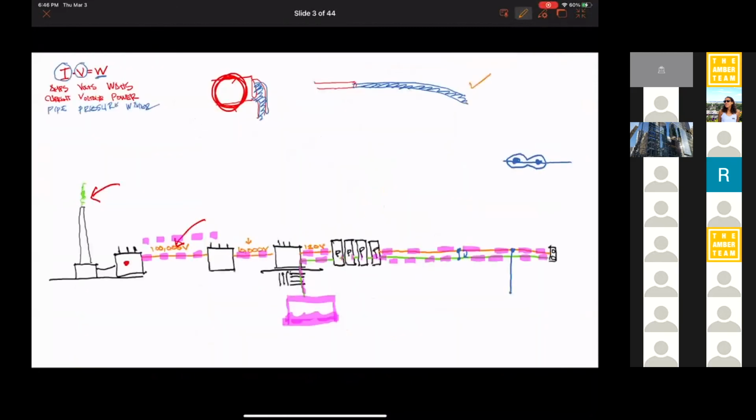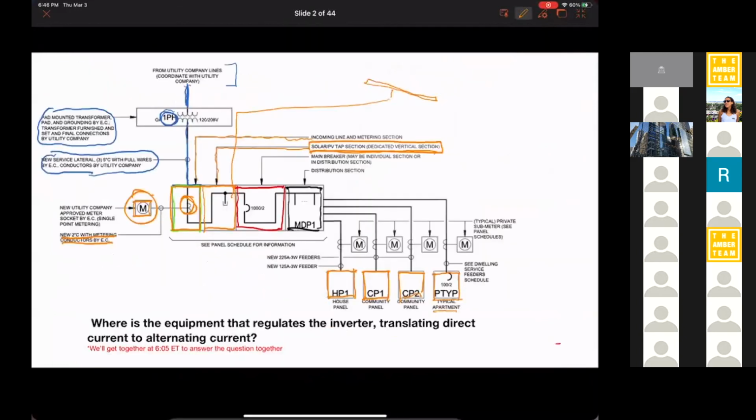All right. So then we have our main breaker. It could be separate, or it could be in the distribution section, which is this next one. So you could buy one panel that is both for breakers and for distribution, or you could have one that has a main breaker and then downstream of that have one that has distribution. So anyhow, then it's going to go out to a typical apartment. If this apartment complex has maybe 40 different apartments, it's going to do that 40 different times.